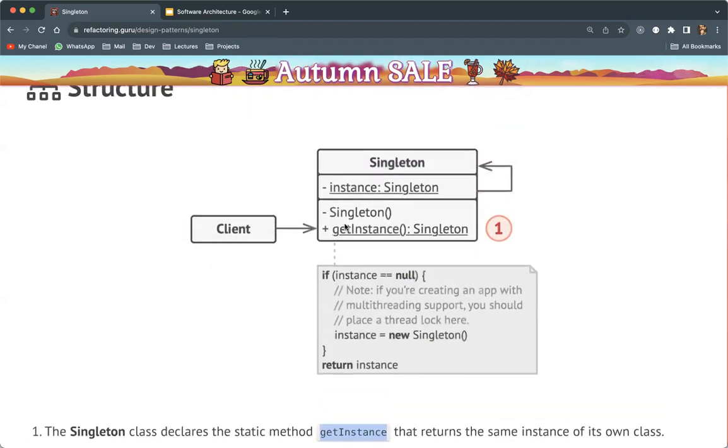That is true. The client code that is trying to access this class should only be working with the getInstance method, and the other way is not going to be possible. That means other than calling getInstance, you won't be able to get an instance out of it. All right.